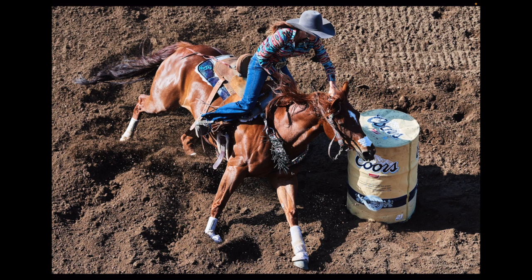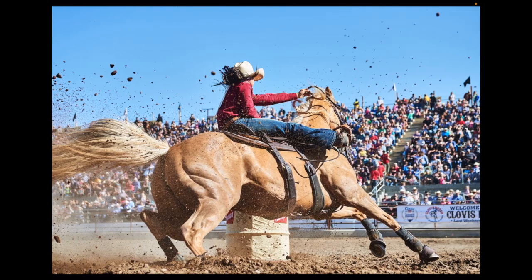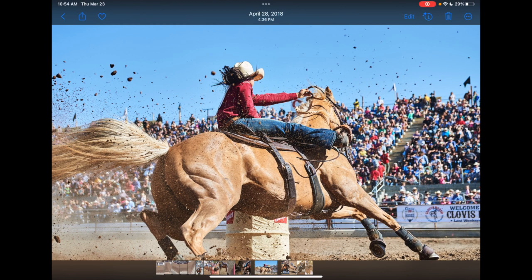This is barrel racing from the top. Same principle here, just a little bit more predictable because you know that they're going to be going around that barrel. But I'm using the light here to show the muscles and the texture of the horse's skin and fur. So kind of interesting there. This one is a little bit different.